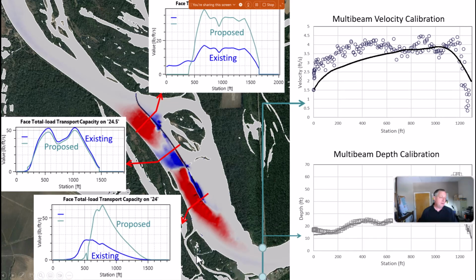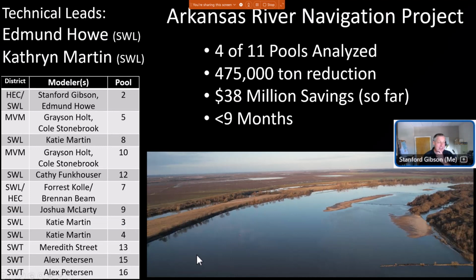And so what happened? So the team has analyzed 4 of the 11 pools, and they've already reduced the rock by 500,000 tons of rock. They're up to $38 million of savings, and they did this in less than 9 months. Now, most of that goes to this being a really high quality team, working really hard and really smart to get to an answer.